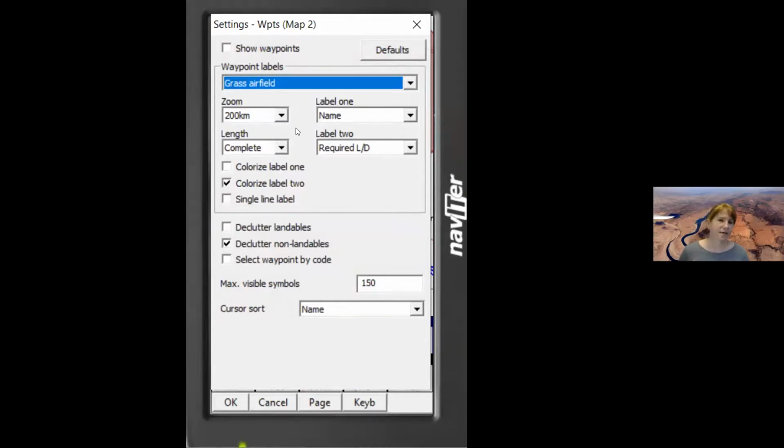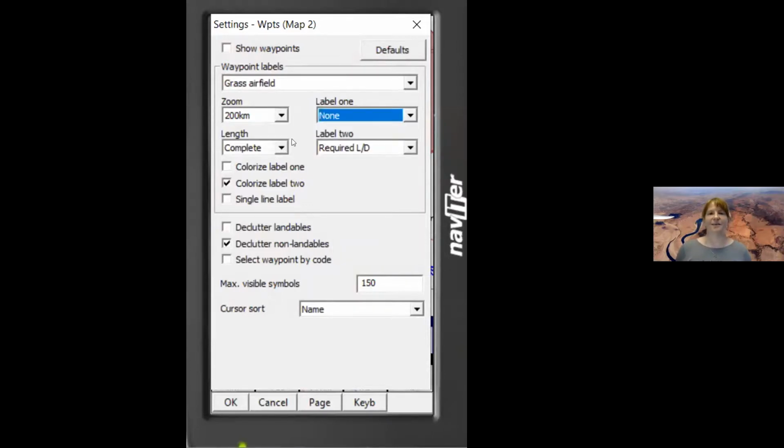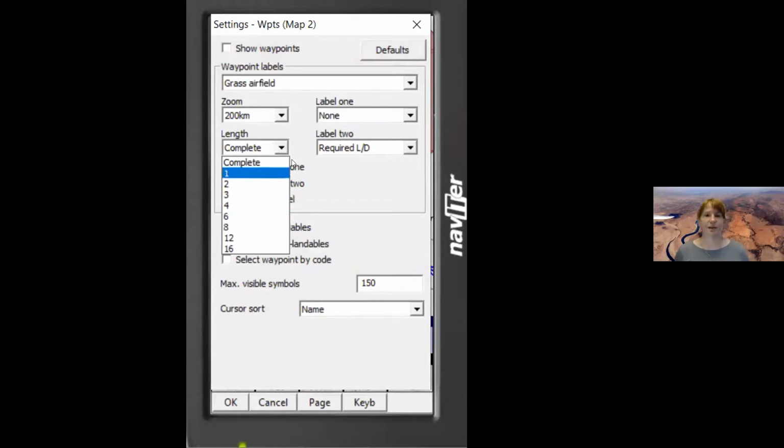You can decide whether you want to show the full name or just under length. On the left, yeah, you can show the name and code or just the name, and there you can show how many letters you want to show. You can select how many letters. And label 2 has the required LD.